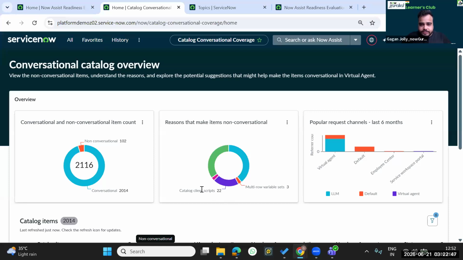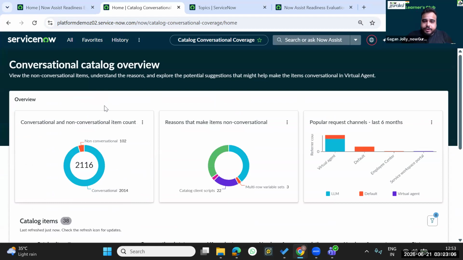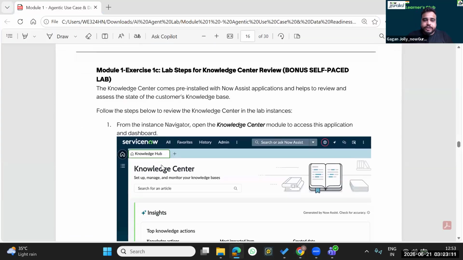What are the reasons? So if you see, it is giving you that there are catalog client scripts which restrict your catalog items from becoming conversational, and there are multi-variable sets, and there can be different reasons for that. You can go there and do different stuff to fix this. So read this in detail. I just wanted to give you an idea out here, right? The same thing we can do.